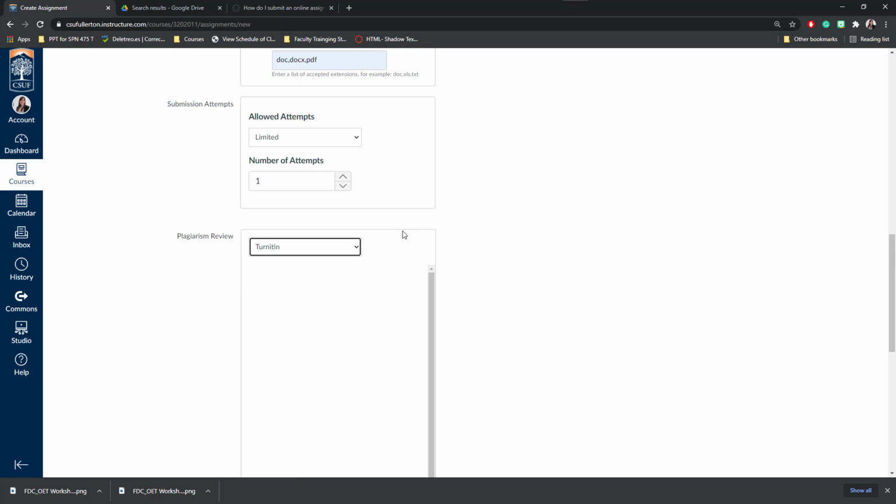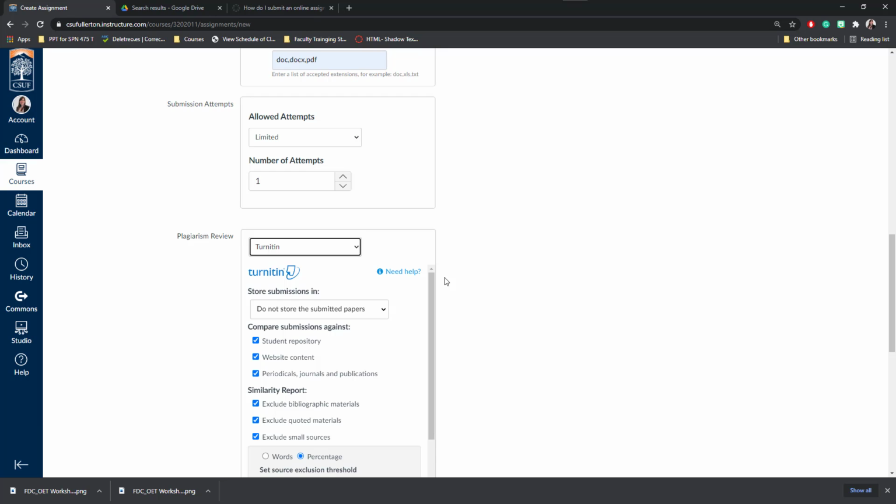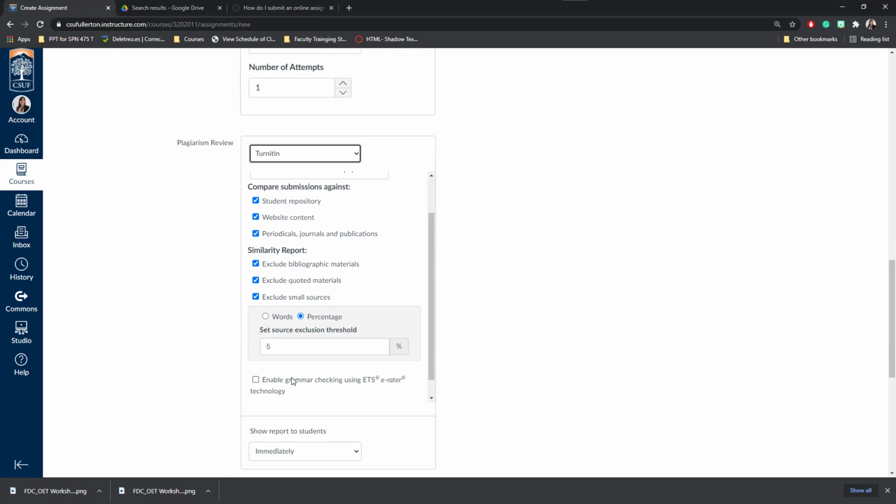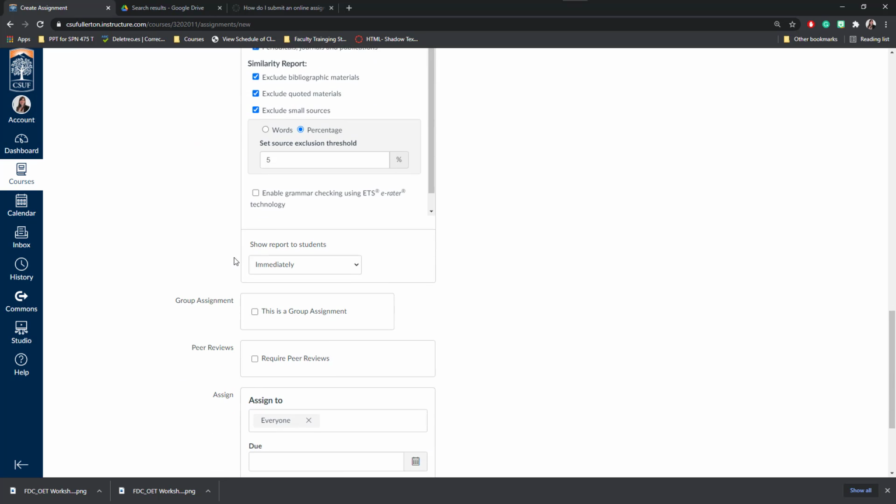You can use Turnitin if you're going to be evaluating documents or essays, and it will automatically send a Turnitin plagiarism review to you and the students once they submit.